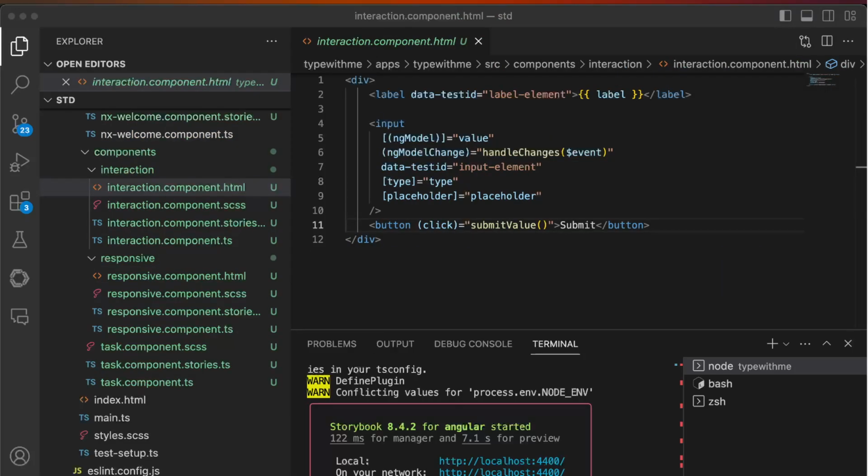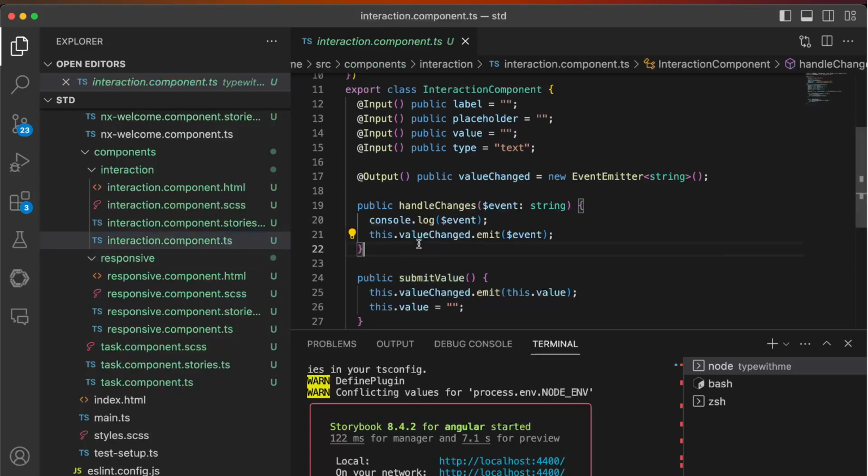So I have a very basic component with a label, an input, and a button. When you interact with that button, we will clear the input value. Just having this simple interaction component will help you understand how to easily work with interactions in Storybook. If we go to our interaction component, you will see that we have some inputs, some handle changes, and a submit value.